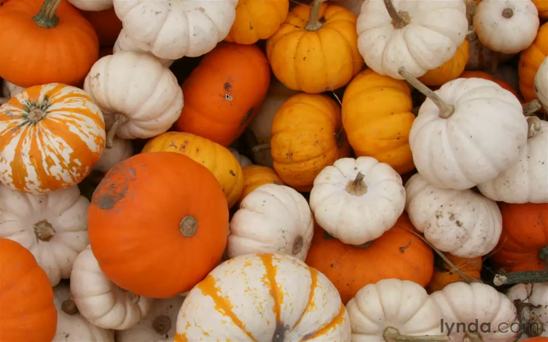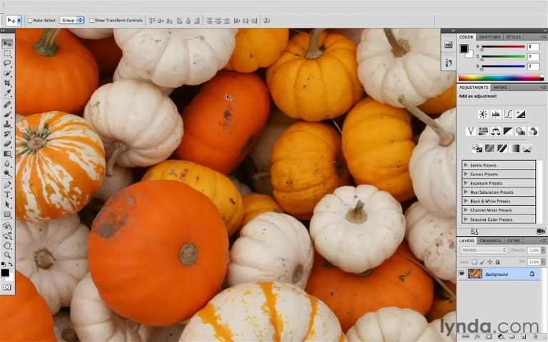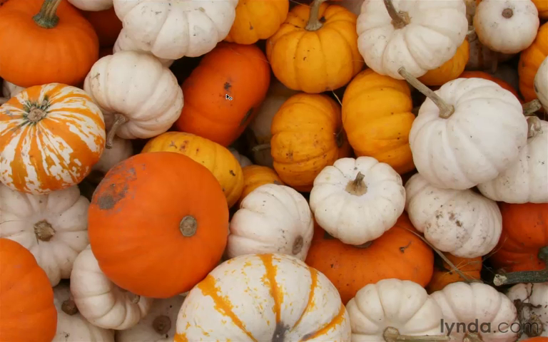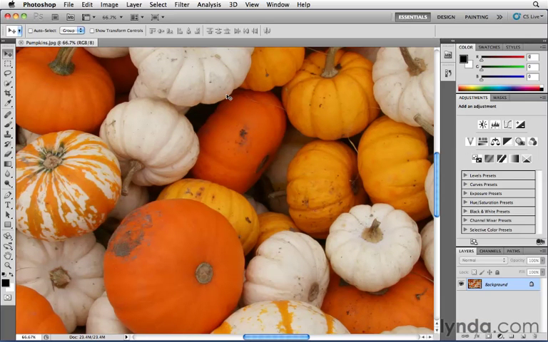Now, if I want to get my panels back in this particular screen mode, I can toggle them on and off by pressing the Tab key, and they'll pop open. And if I want to get them out of my view again, I can just press the Tab key again to get them to go away. If I press the letter F one more time, I'm back into the standard screen mode. Because I had pressed the Tab key previously, my panels are currently collapsed. I'll press Tab one more time to bring them back.